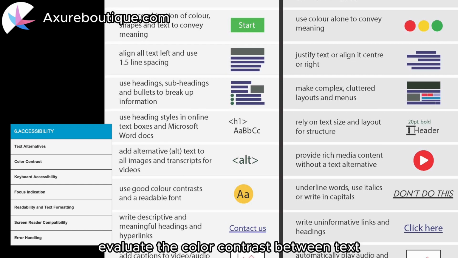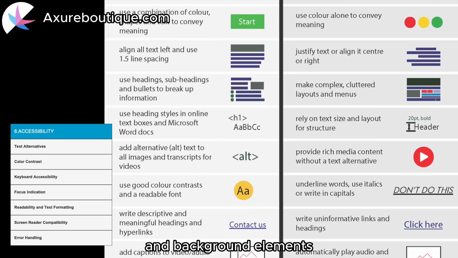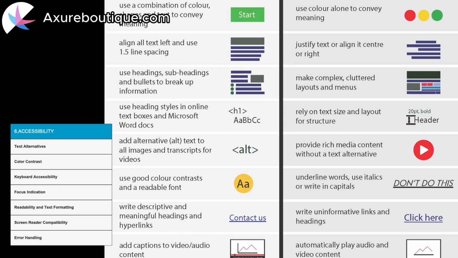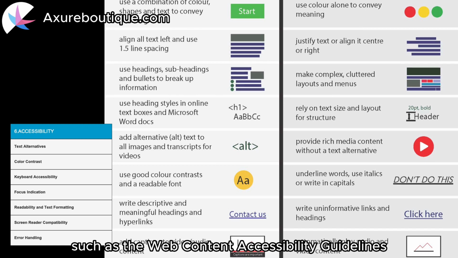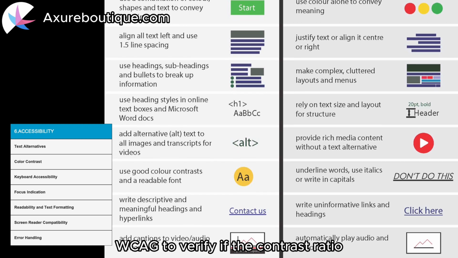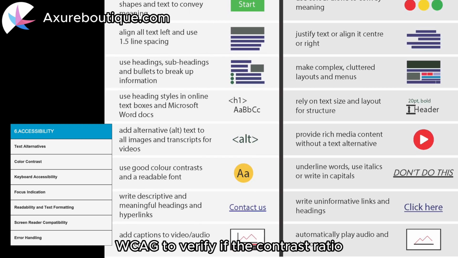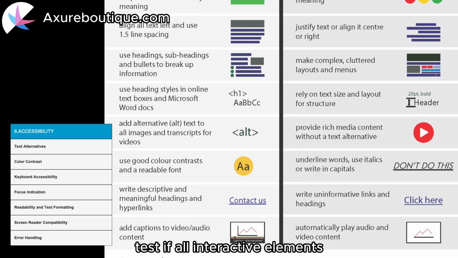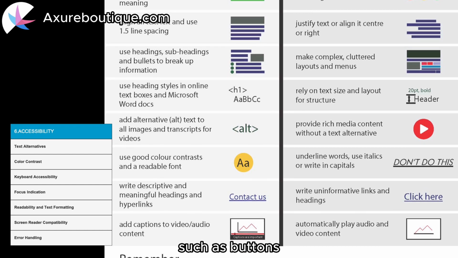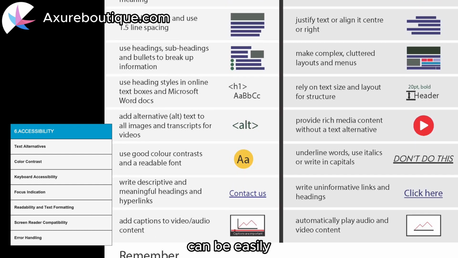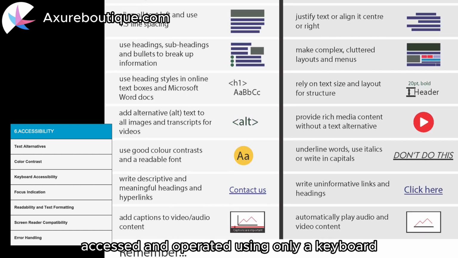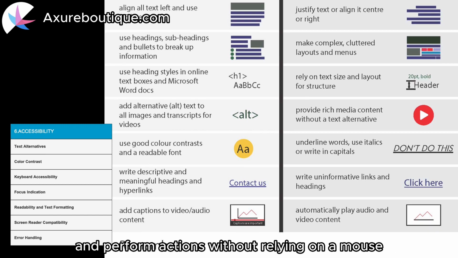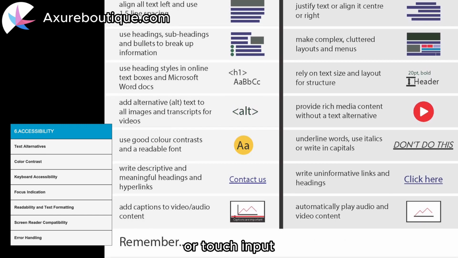Color contrast. Evaluate the color contrast between text and background elements to ensure readability for users with visual impairments. Use tools or guidelines, such as the Web Content Accessibility Guidelines WCAG, to verify if the contrast ratio meets the recommended standards. Keyboard accessibility. Test if all interactive elements, such as buttons, links, and form fields, can be easily accessed and operated using only a keyboard. Ensure that users can navigate through the interface and perform actions without relying on a mouse or touch input.